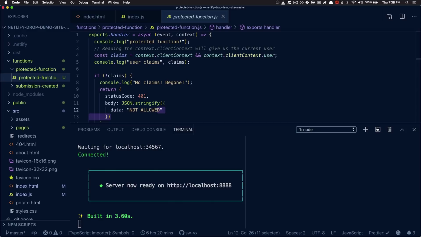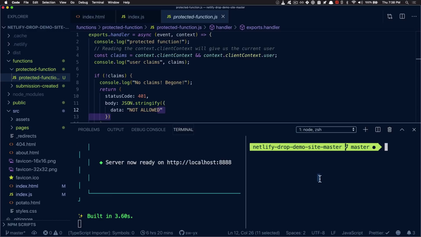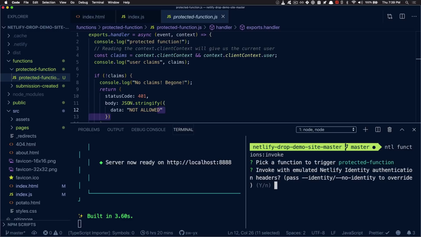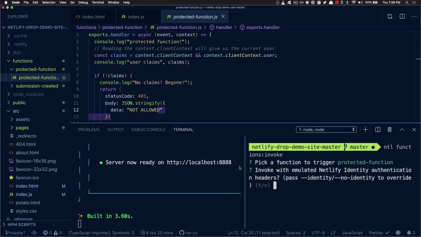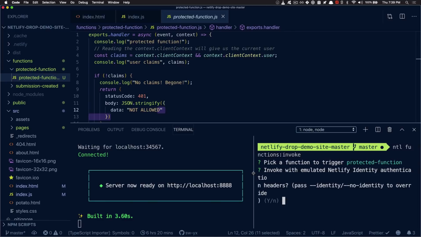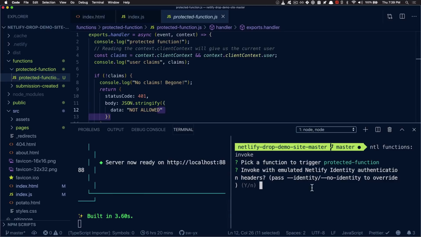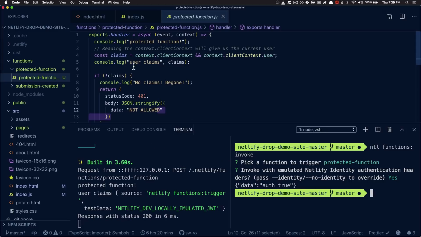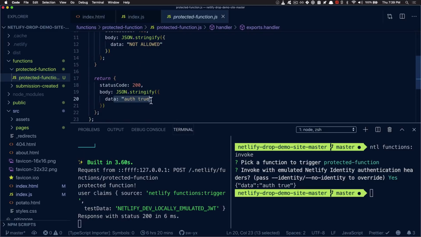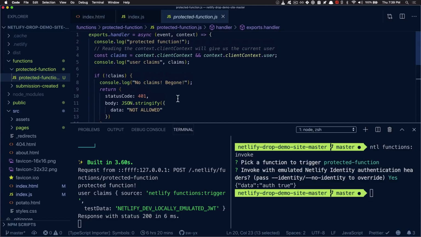And so now let's test this by using Netlify Functions Invoke. So ntl functions:invoke. And that will let us choose the protected function trigger. And here we can finally understand what it means to have emulated Netlify Identity authentication headers. By default, we're actually passing yes. So I'm just going to hit yes. And it says data auth true, which is what is reflected over here. So you can develop your functions as you go along, and this will live reload.